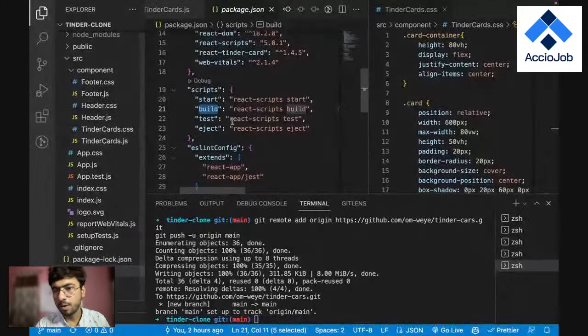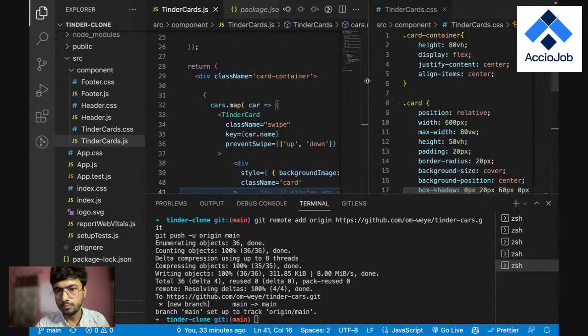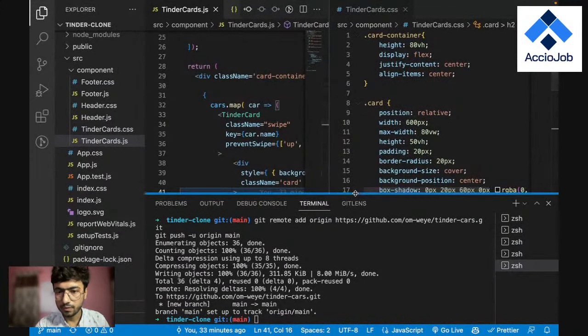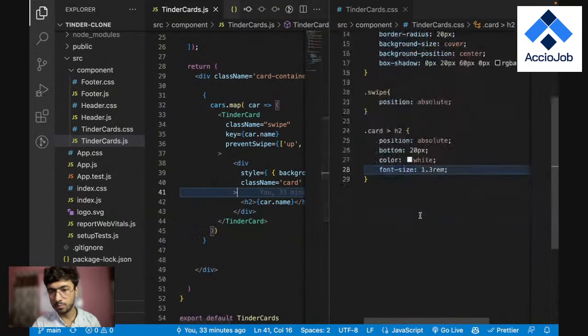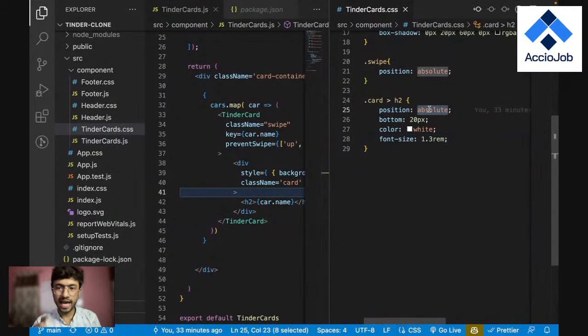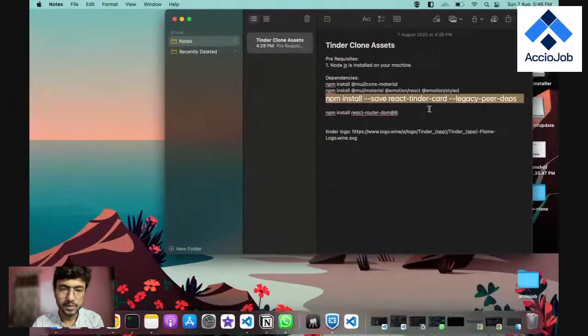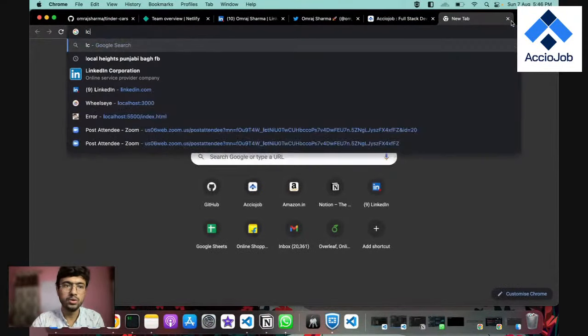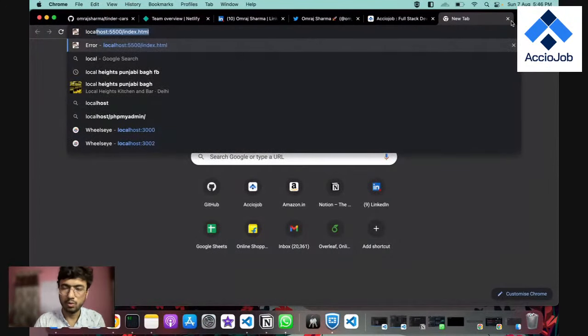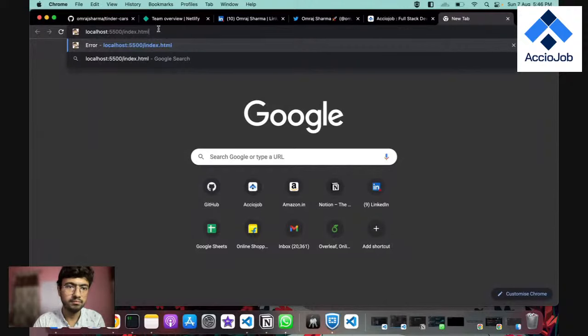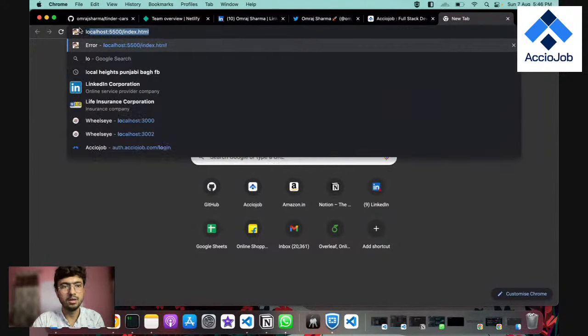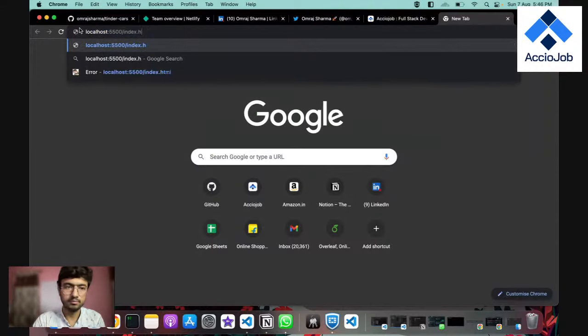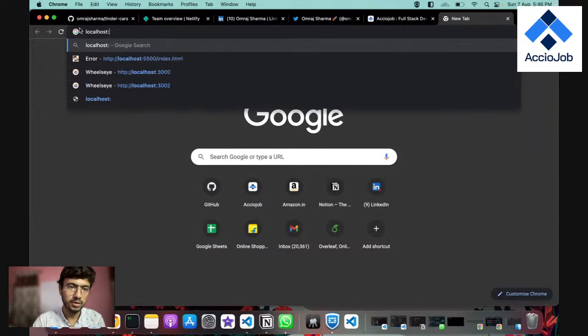So we have a property called absolute. We have something known as display and the position as absolute. This helps you connect with the parent, so you can move around with the parent. For example, if we go to localhost 3000, 3002.